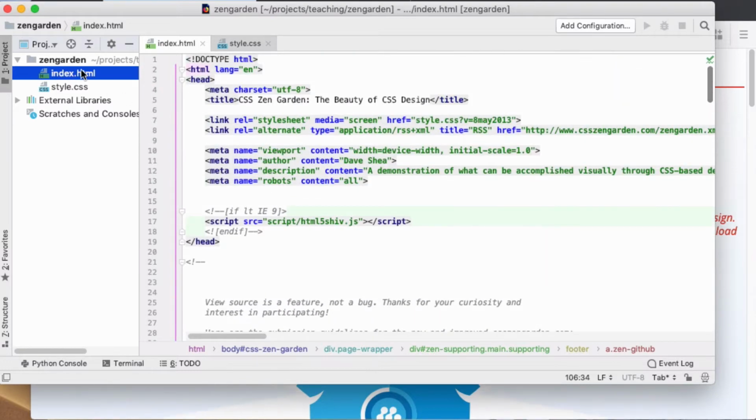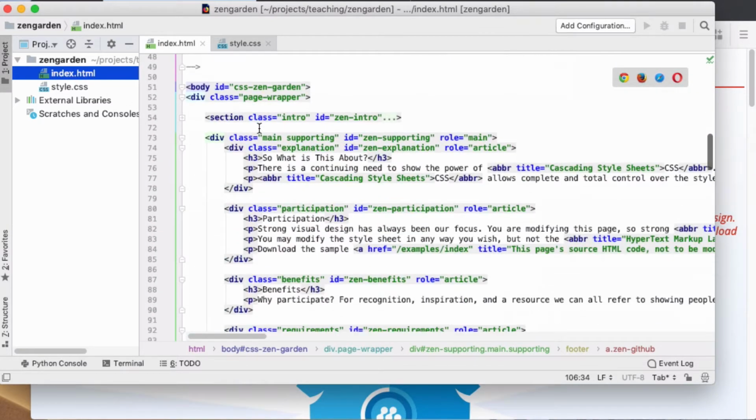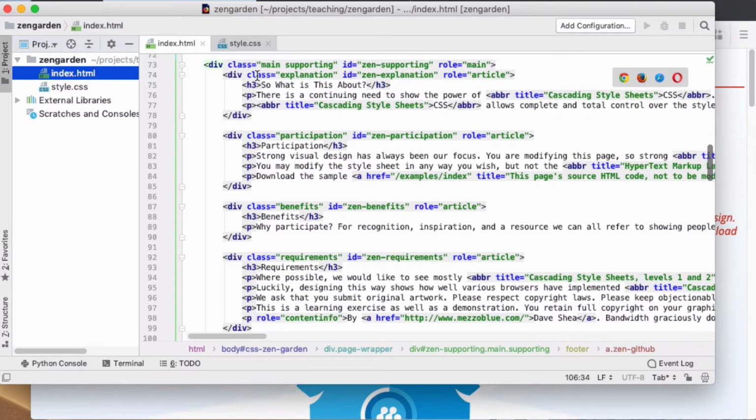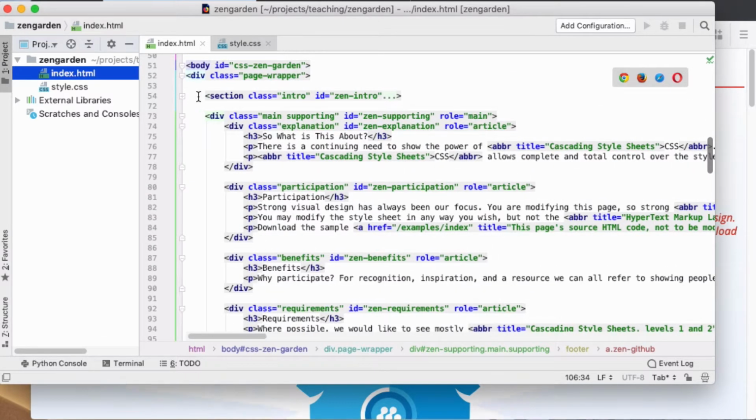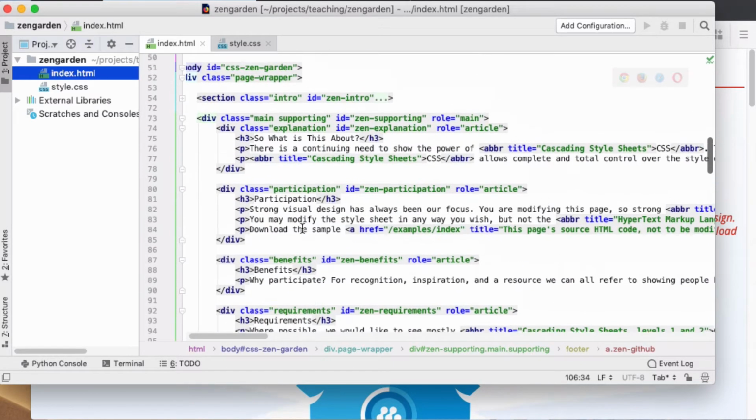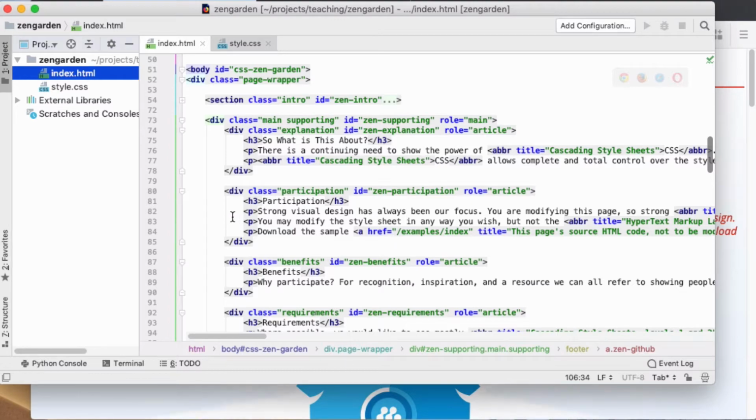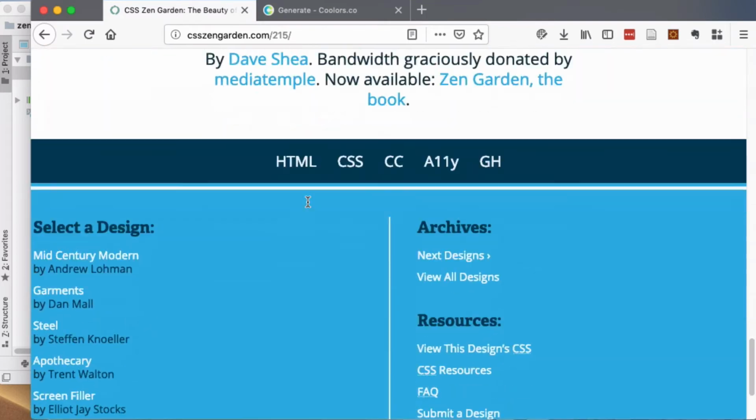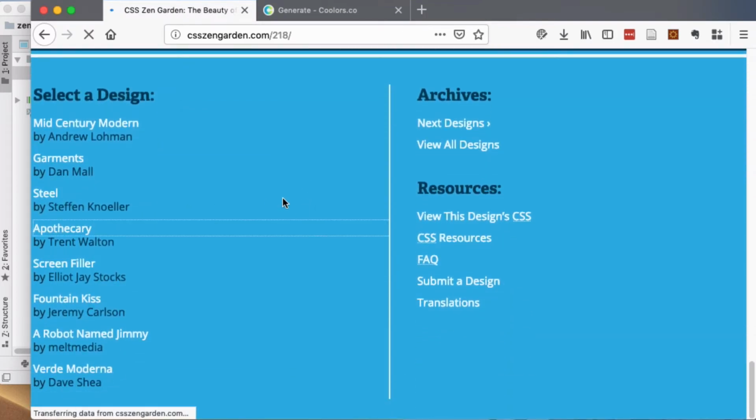So I have the page that I've downloaded here. This is the HTML page. You can see the content that we see in the page, and each of the divs that make up this section. So we've got sections, we've got divs, and they've got a lot of classes and IDs on them. Here this is class main, and it's class supporting, and it's got an ID zen-supporting. This means that for any of these divs, which all have different identifiers and classes, we can target them with a CSS rule and make them look a particular way. And that's how we're able to have such different layouts that have big effects on the way the page is laid out.